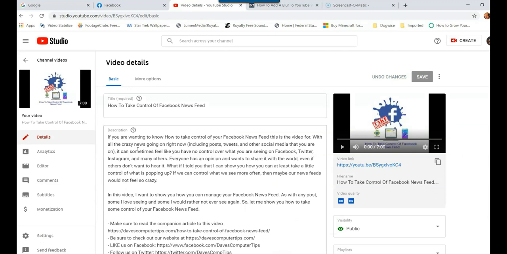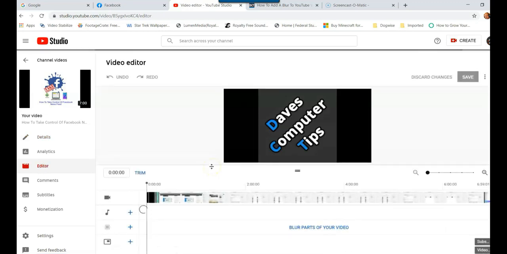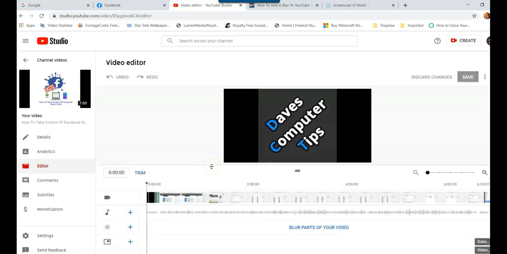So this is where you add all your information. But what you want to do now is look to the left menu again, and go down to editor. So this is the YouTube editor. So we're going to go in here. And once you're in the YouTube editor, this is where the magic can start happening. So right down here, you're just going to blur parts of your video, which is very simple.